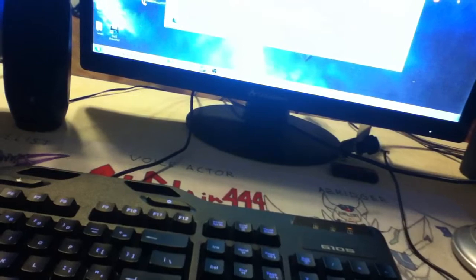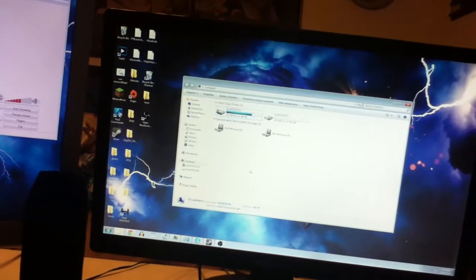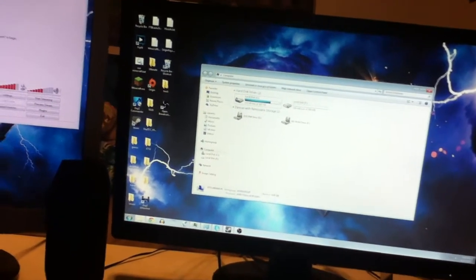What else? 4 gigs of DDR2 RAM, and I guess a 465 gig hard drive. Oh, by the way, there's a lamp that I use. Sometimes I have to shine it on my green screen for it to kind of pick up the light. But yeah, that's pretty much the setup that I have right now.